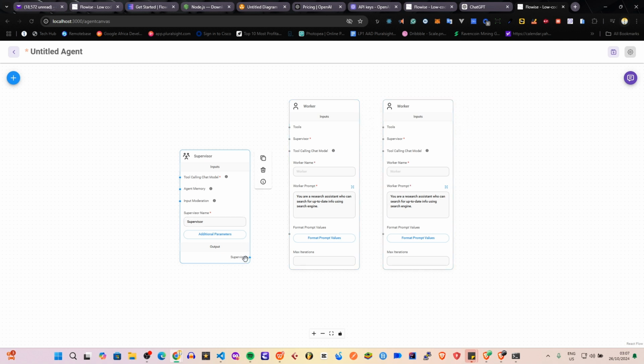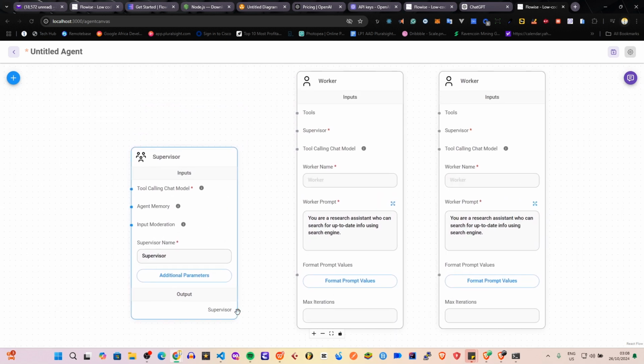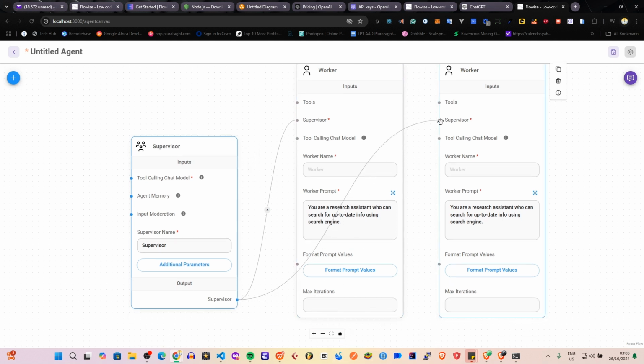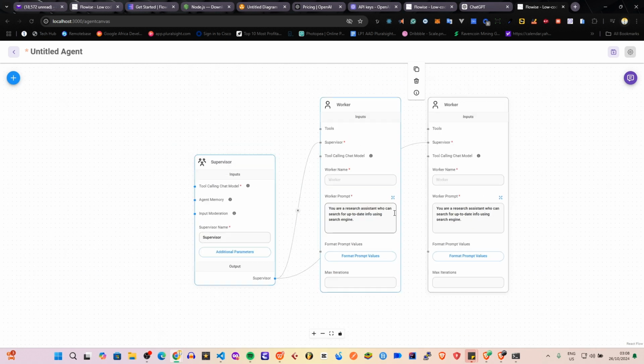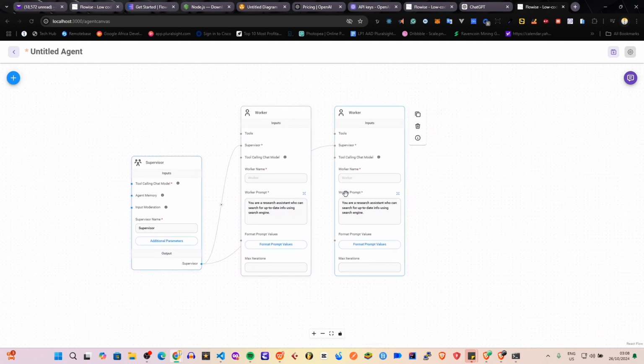Your supervisor needs to connect to your workers to be able to communicate with them. To do that, you come here and hover over this, so your mouse becomes a crosshair. You drag to where the supervisor connects to the worker. You can see it here. And you also drag it to the second worker. So we have our workers set, our supervisor connected to our workers.